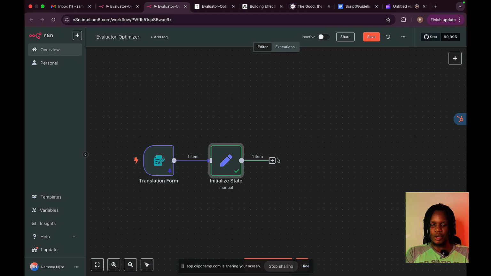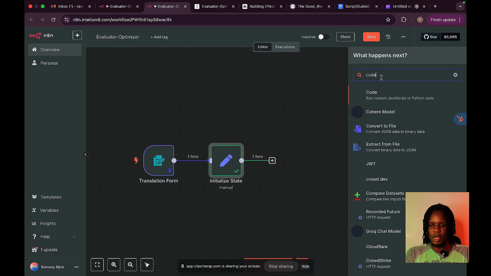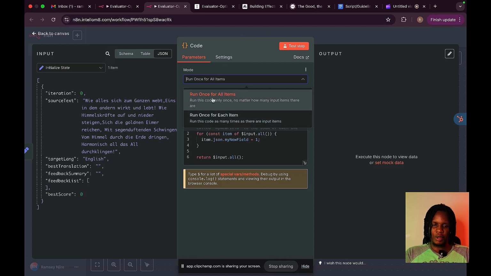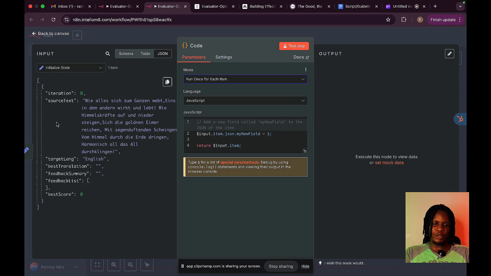So now we're going to add another node, and that's going to be a code node. And here we're going to have it run once for each item. You can either have it run once for all items, or you can have it run once for each item. Sometimes I like to use this because we know it's only one item coming through, the table of state data. So it really doesn't matter. But I like this because it gives me convenient access to this JSON thing, so I can manipulate it with code.